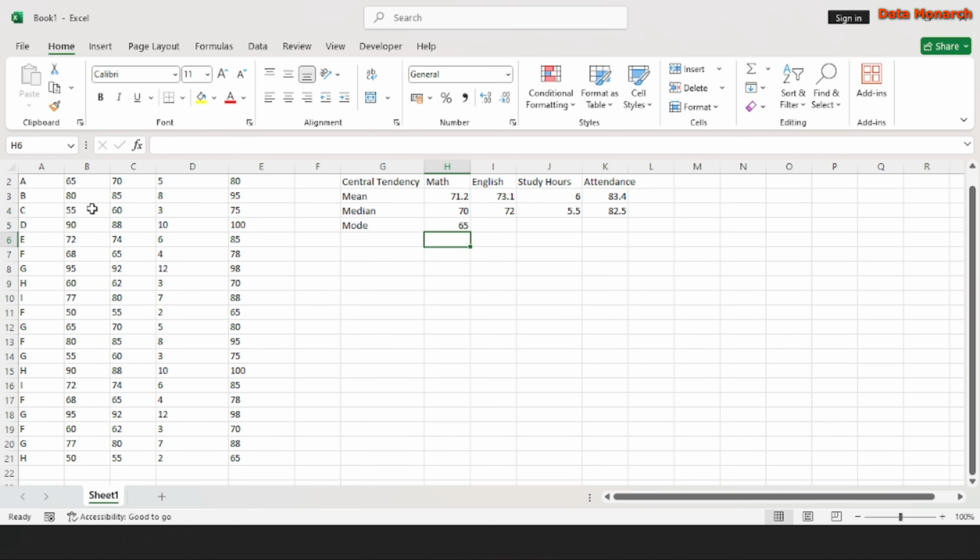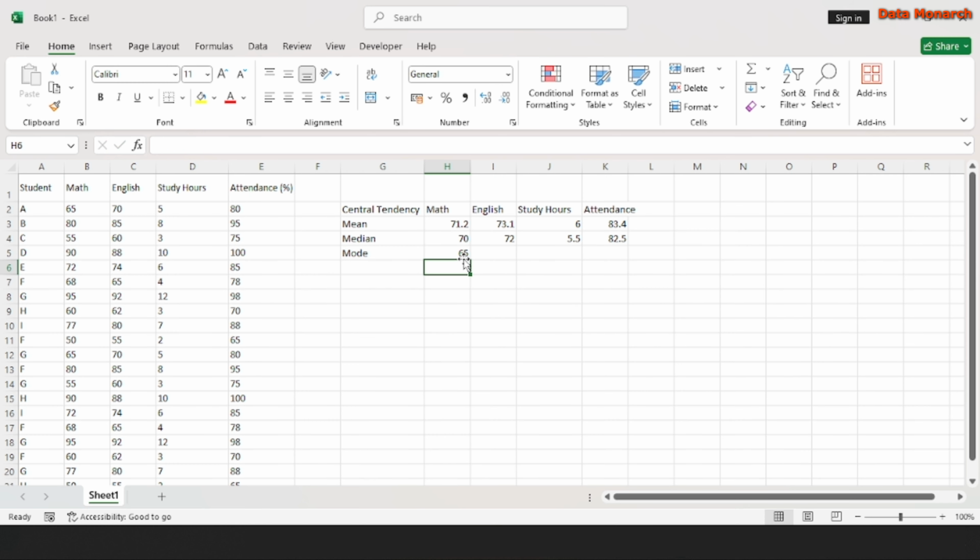You can see, guys, this is showing us only one. So let's check if we have multiple repeated values in these math scores. To check that, we change this to multiple.